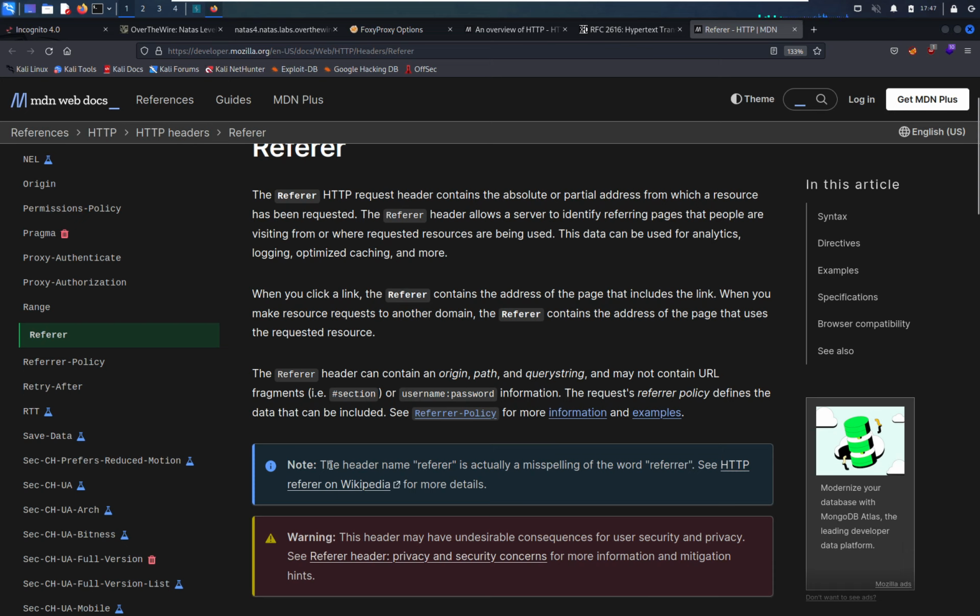Oh, that's actually funny. Just reading here that it says the header Referer is actually a misspelling of the word referrer. Oh, that's funny. Yeah, I guess programmers might be good at writing code or designing specifications, but I guess they can't spell. English isn't for everyone.